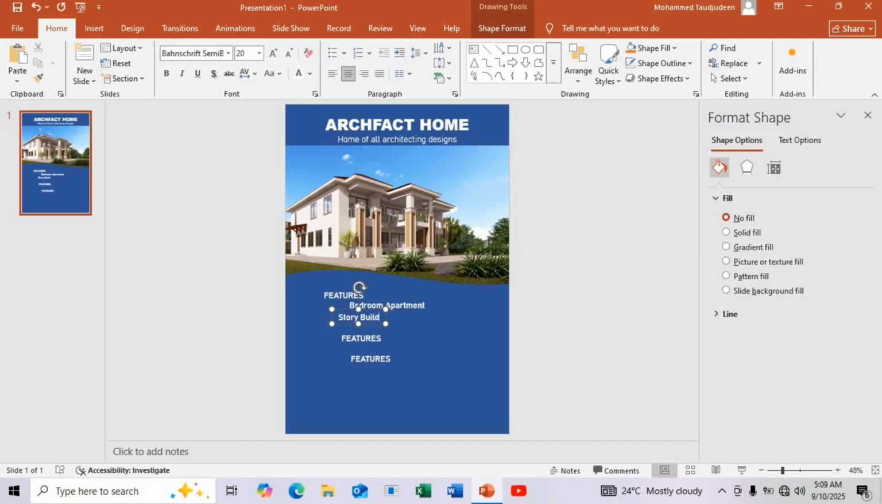building. Let me increase the height also a little bit. I said the height, the width. And also this one, I'll change it to warehouse building designs. And lastly this one, I'll change it to stores designs.